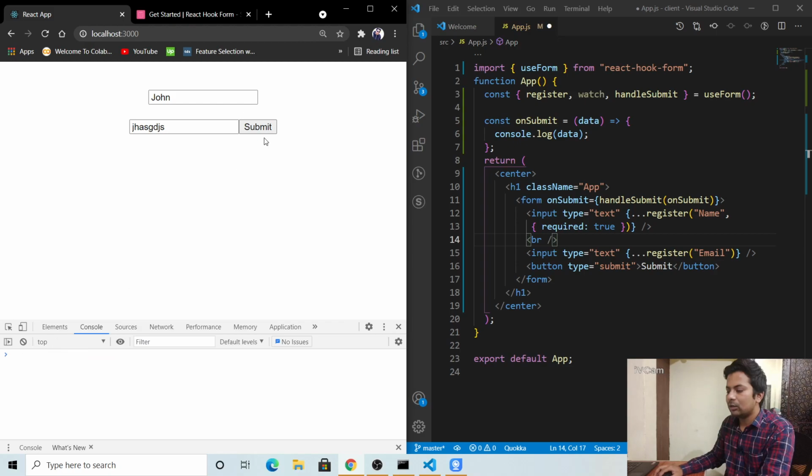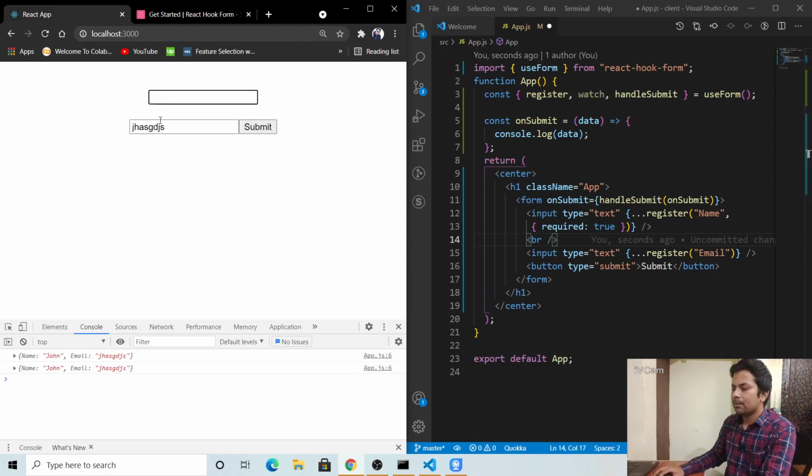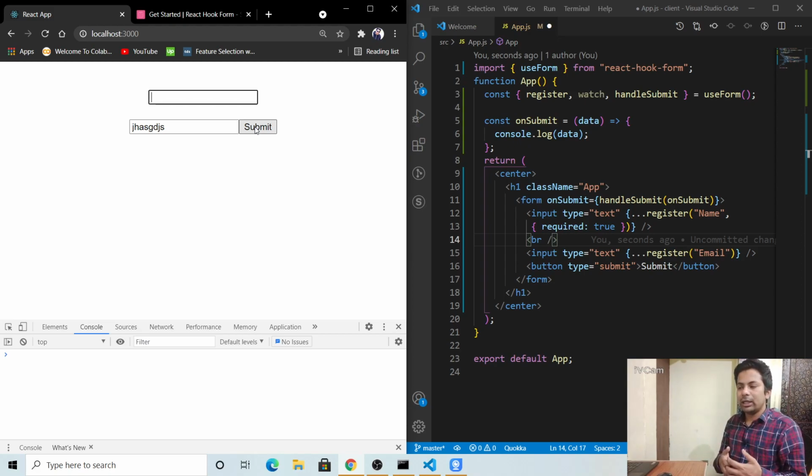Now if I do normal submit, it's submitting, no problem. But if I remove John, see, and let me clear it, it's not submitting. You can see it's showing me you should put some value, it's highlighting it. But I want to print the data also, like I want to write here, okay, required should be true.